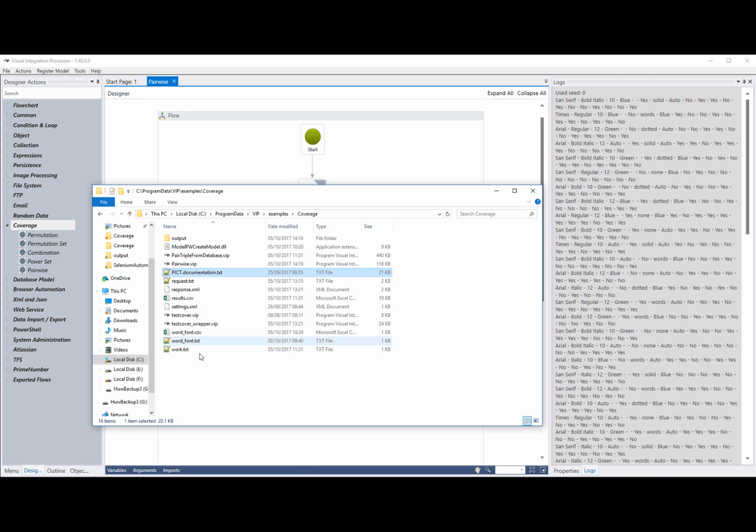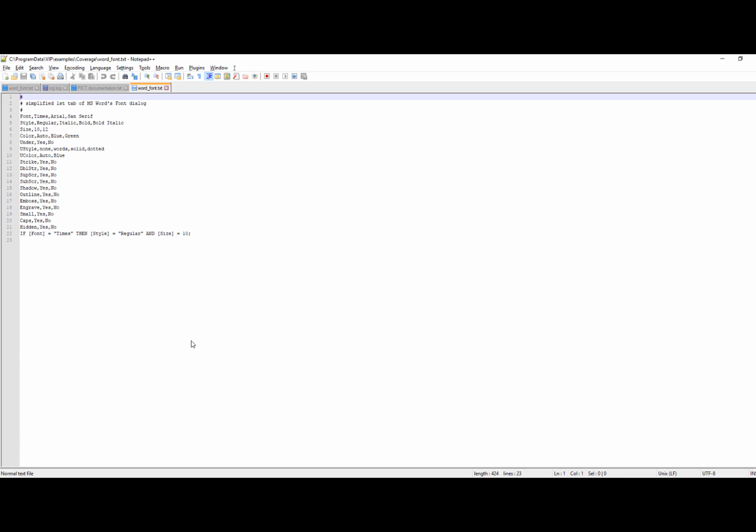Also within here you will see a file called word font.txt. We'll just have a quick look at that. Now what you're seeing here is that we're going to be looking for combinations of fonts, style, size, color, underlined, etc. We've also got a criteria in. If it's Times, then the style is regular and the size is 10. So we're forcing some values in there like so. So this is how you would drive the pairwise tool.